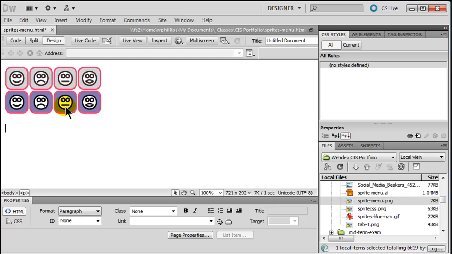And you can do this with a lot of images. In fact, the navigation over at the Apple site uses the exact same technique. Their navigation menu icons just look a little bit fancier than mine. So I've got these four faces, and I just want to change them on hover.